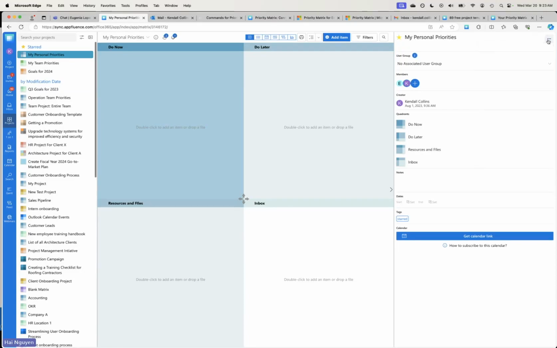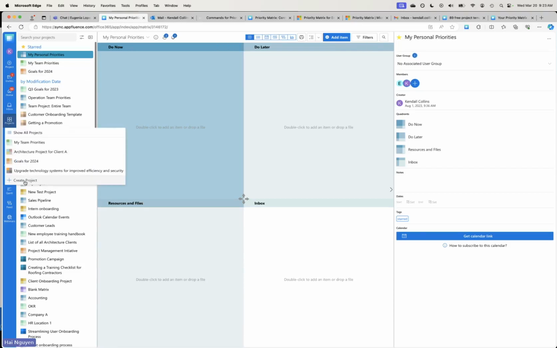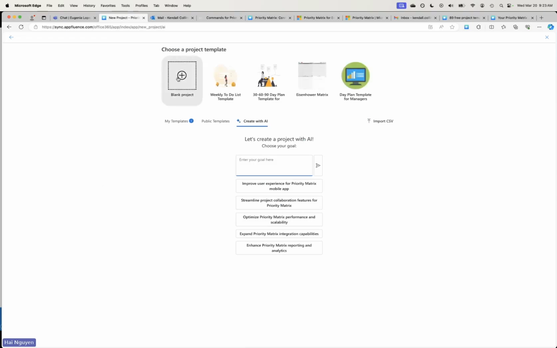Now, let me walk you through a couple of things that I think are useful to help you take Matrix to the next level. As you can see here on my left-hand side, when I go to projects, I have the ability to create project. And of course, you've seen the blank project and so forth. But if you are a longtime customer of Matrix, you may not be leveraging this already, which is the ability to create project with AI. One of the things I really like here is that we're leveraging AI to build out essentially features that might be useful to you for you to meet your goals.